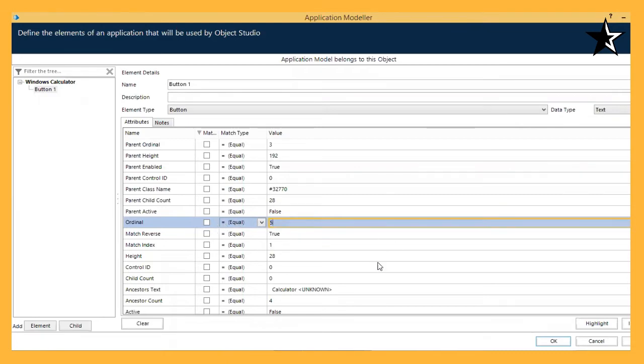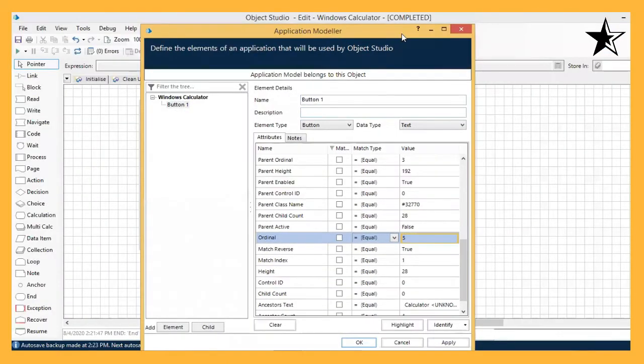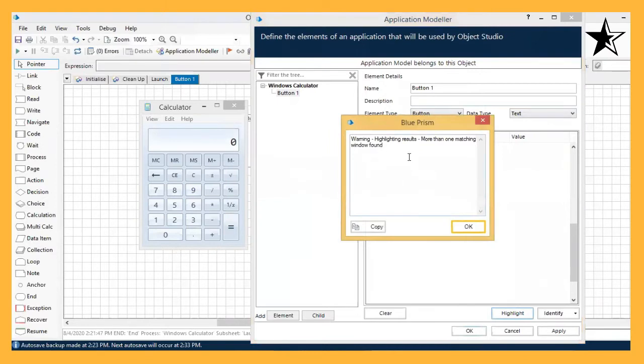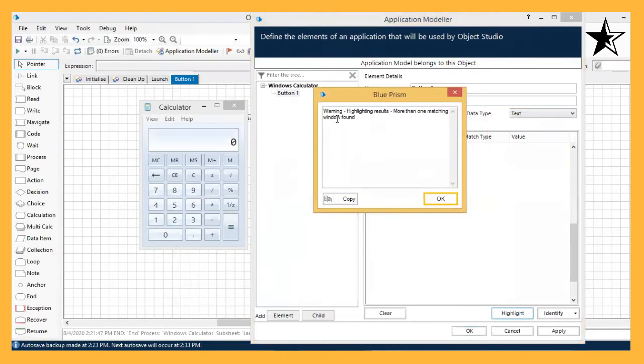Okay. So now the attributes are available. Now I need to highlight to check whether I have selected the proper key or not. So how to check that? For checking that, we need to press the highlight button. As soon as I press the highlight button, one error is occurring. Warning, highlight result, more than one matching window found.